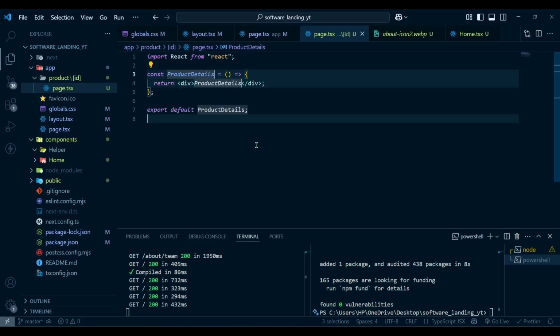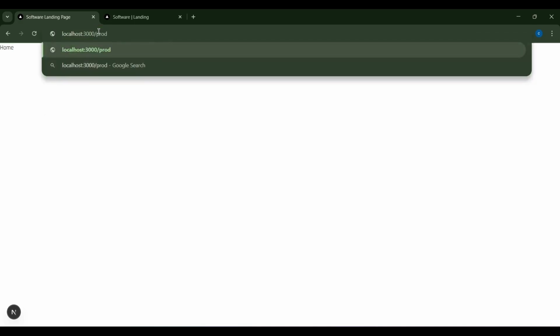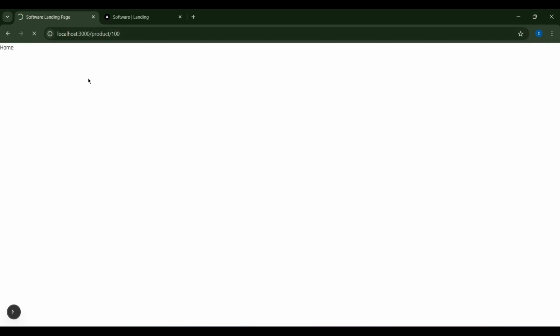Now I use RAFC to create a component, and let's say ProductDetails, that's it. Now if I go to our project, and if I go to slash product slash 100, now you can see we are in the product details page. So we are in the dynamic routing.